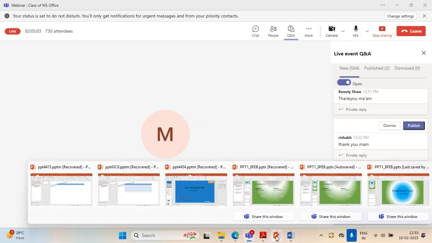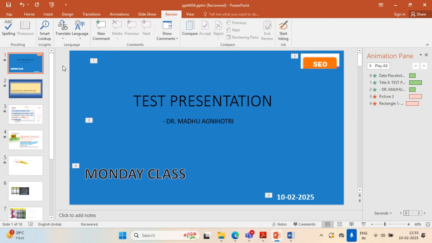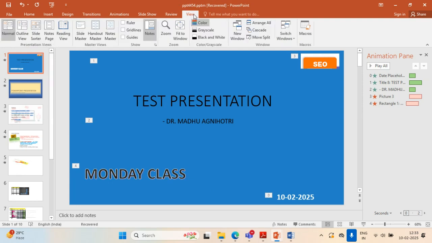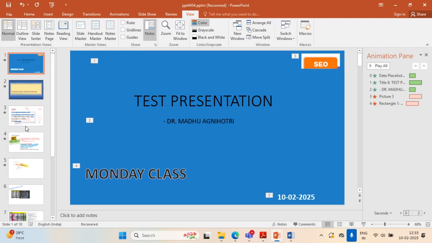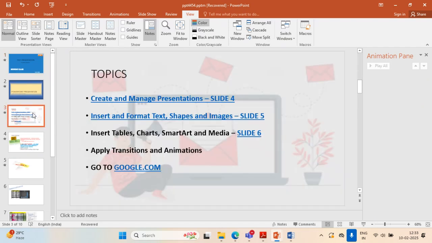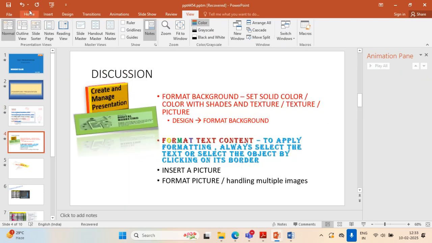Okay, now one important thing. I was talking about this View tab and I have shown you these options. Now there is one option called Slide Master. Using this Slide Master, we can set certain common features for the whole presentation.